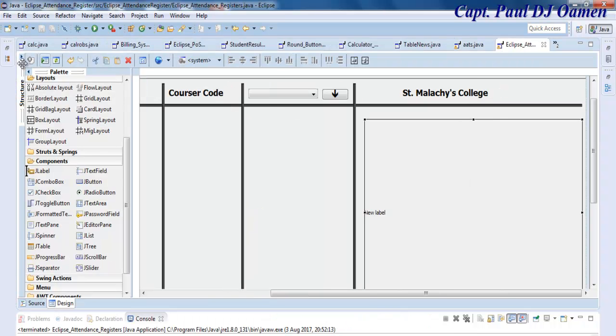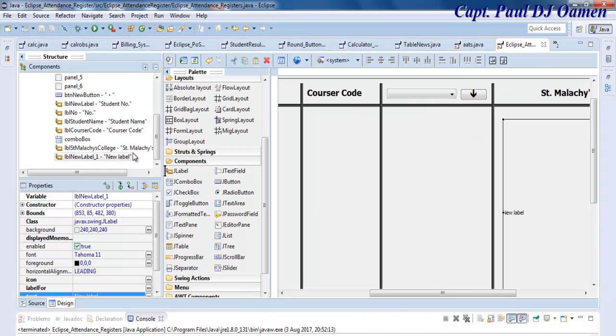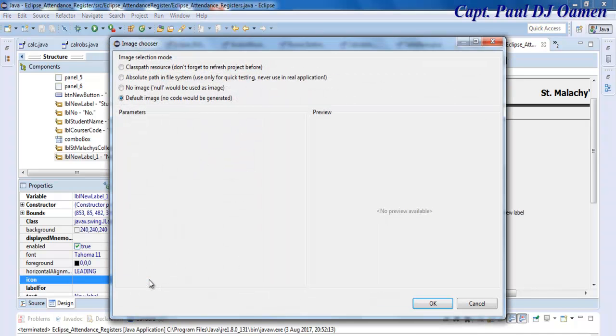Collapse that as well. Back on the structure here, and now near the picture, you go to where the icon is. Look at it, icon. Click on the icon and select the picture you want. So the classic path resource. Okay, so I'm going to select this. Click on this one. There we go. That's the one I want.